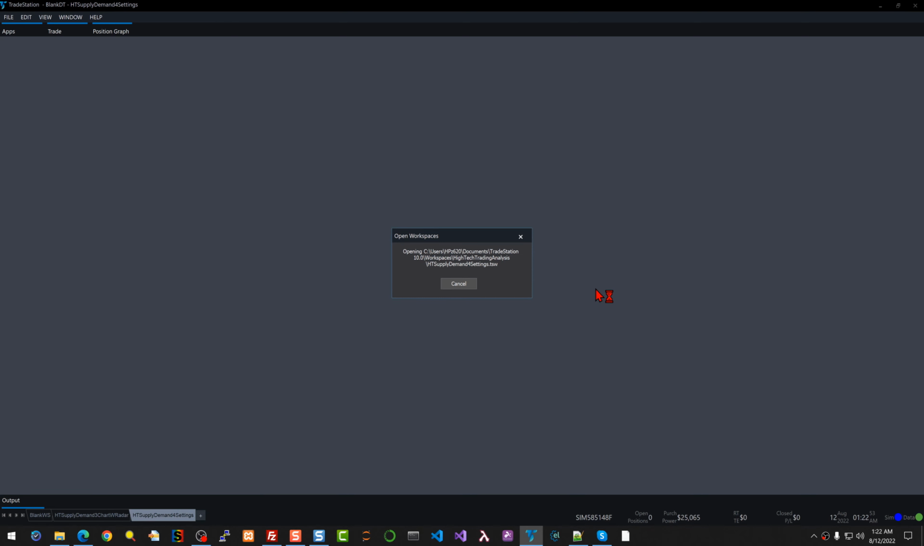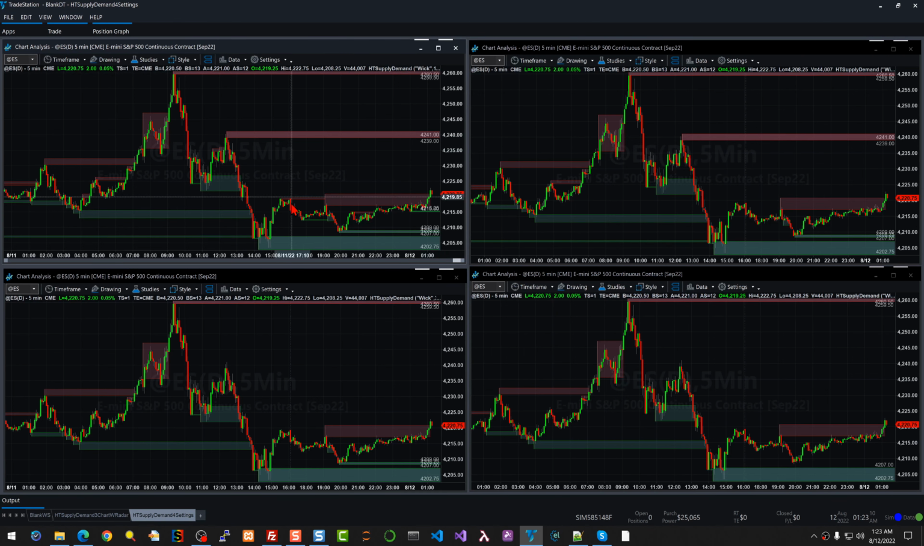So if I open that 4 settings up, in this demonstration what you're looking at is ES. I've got ES on, I believe this is a 5-minute chart on all 4 charts. It's the same chart. Look at the bars, they're exactly the same. Now, what I'm trying to show you here is the differences of what you're going to get from the zones displayed on your chart based on your settings.